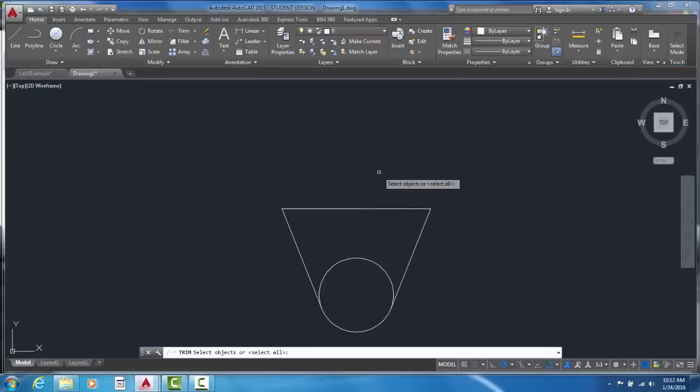Again, the description isn't very helpful. When it says select objects, you're going to select the objects that define the trimming boundary first. So in this case, I'm going to select the lines. Right-click to tell it I'm done selecting objects. Now I'm going to select the object to trim. If I hover over the top portion of the circle, it shows me that it will remove the top portion. If I hover over the bottom portion, it'll show me that it's going to remove the bottom portion. I want to remove the top portion.